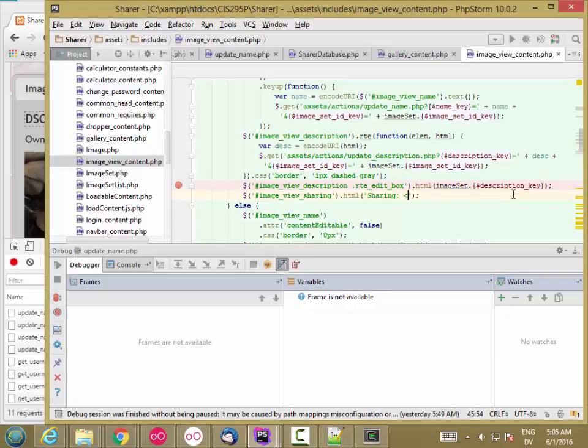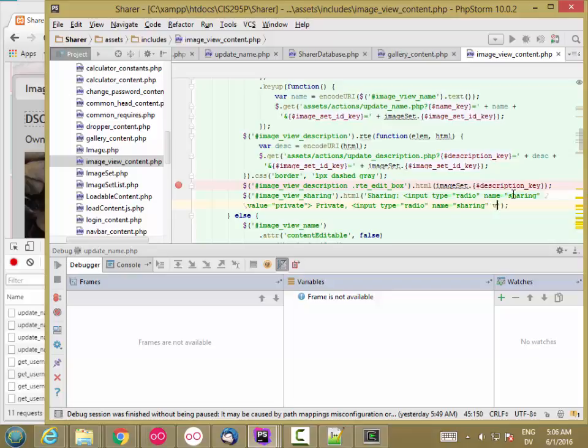So I want to have an input box type radio, and I want to put it in a group called sharing, and then the value of the first button is private, and then I'm going to put a piece of text private, and then I'm going to have another radio button and the same sharing group, and the value of this one is public, and I'm going to put the text public after that.